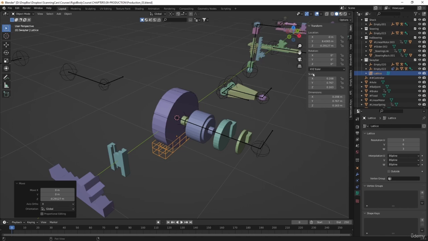So if you ever happen to accidentally scale it or apply the scale, so this is 1, 1, 1, the dimensions are going to be the scale you actually want. And these should be positive, and we shouldn't have any rotation in the lattice either. So if you have that, make all these positive, and apply the rotation.